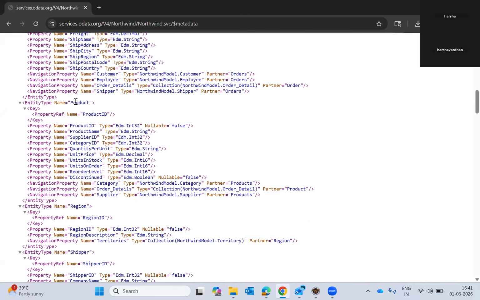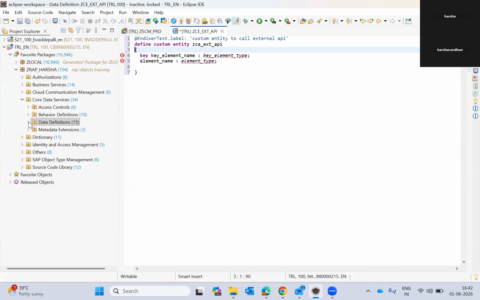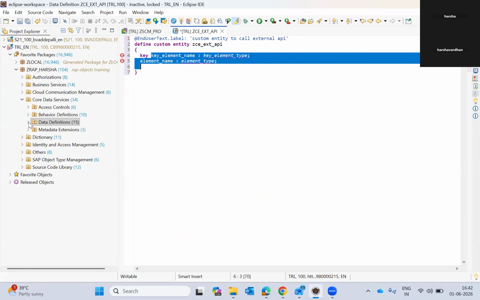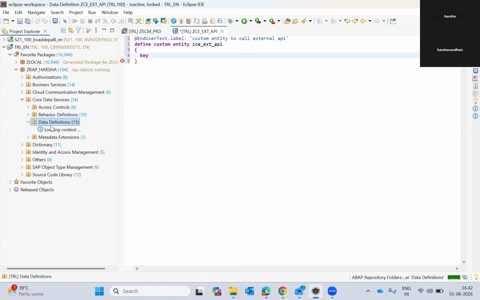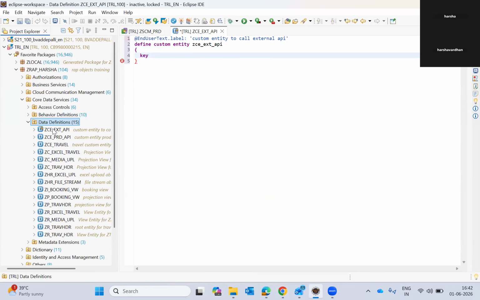This is product. Okay. In this product, we have product ID, category ID, product name, quantity per unit, everything. Okay, you have to call them. You have to initialize what is the type of it. Okay, what is the type of it? So let me, we have already gone one class, external API.